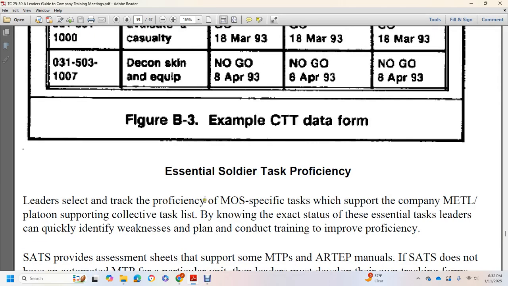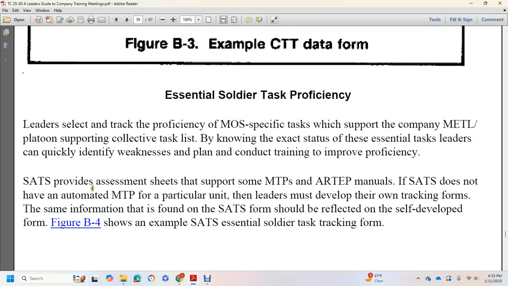Leaders track proficiency by military occupational specialty, specifically tasks that support the company mission essential task list, platoon support and collective task list. By knowing the exact steps of the essential task list, you can quickly identify weaknesses, plan, and conduct training to improve proficiency. The SATS provides an assessment sheet to support the MTPs, ARTEP manuals, and ASATS. It does not automate the MTPs, and in particular unit leaders must develop their own tracking form.